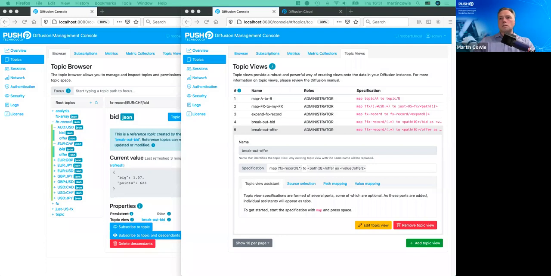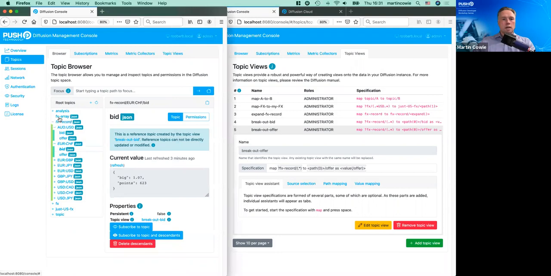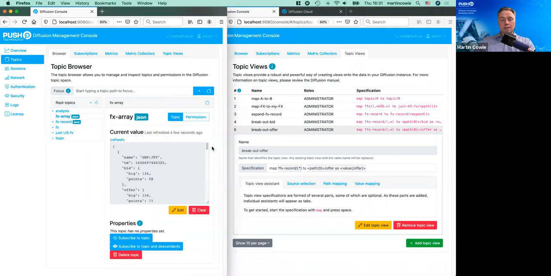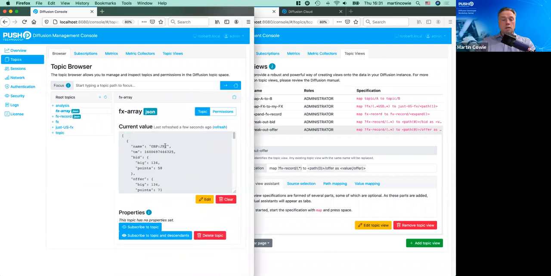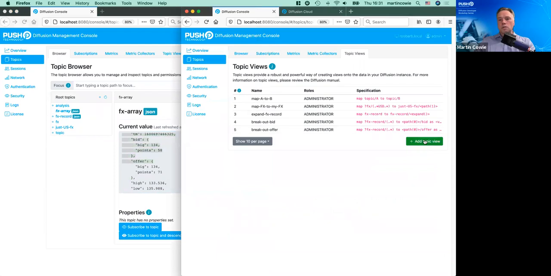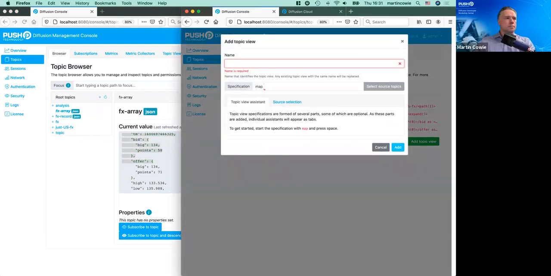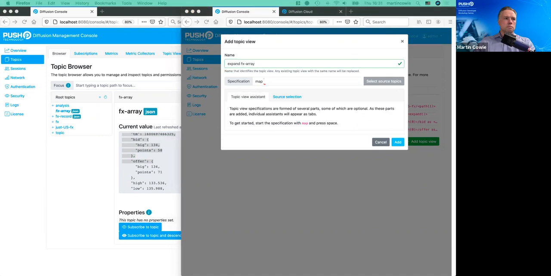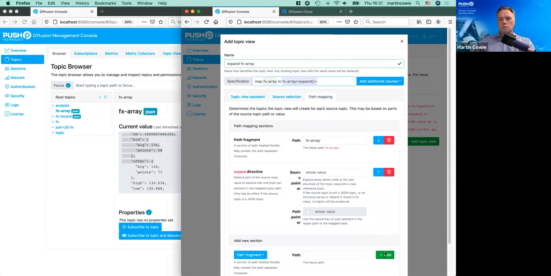Right, let's get some data in here. So here we are. FX array, this topic, which we touched on briefly earlier, this is an array of FX data. And we're going to break this out so we can then work on that. So firstly, as before, we're going to give ourselves a new topic array, topic view. I'm going to call this expand FX array. I'm just going to hurry through this because we've seen the expand directive before. We know what it does.